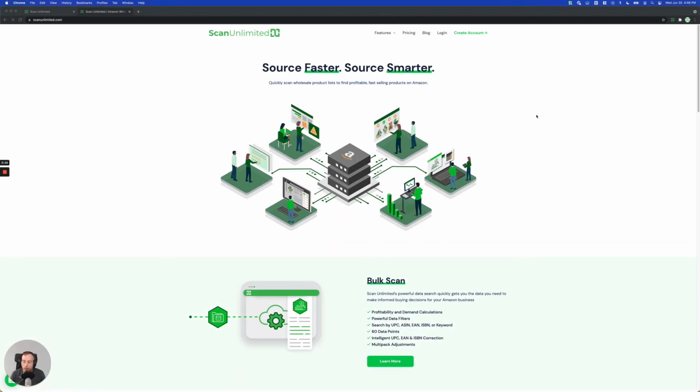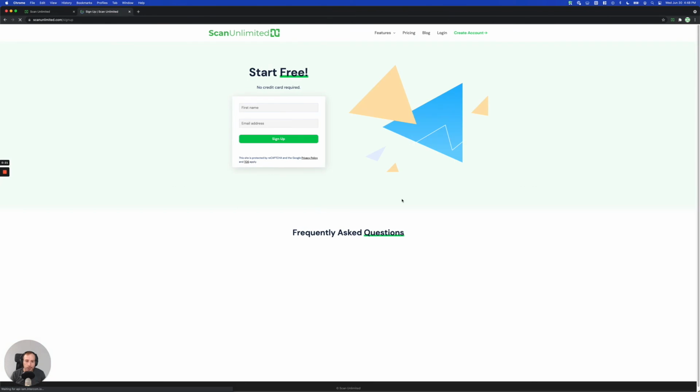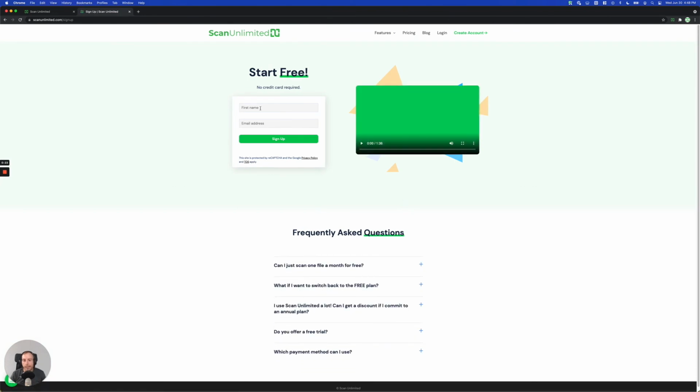Okay, so to get started, if you don't have a Scan Unlimited account already, you can sign up. It's free to sign up. We don't ask for any credit card information up front. To do so, you just head over to scanunlimited.com, and in the top right, there's a Create Account button. Just click that and add your email, create a password, and we actually also allow you to sign up with Google if you prefer to use that.